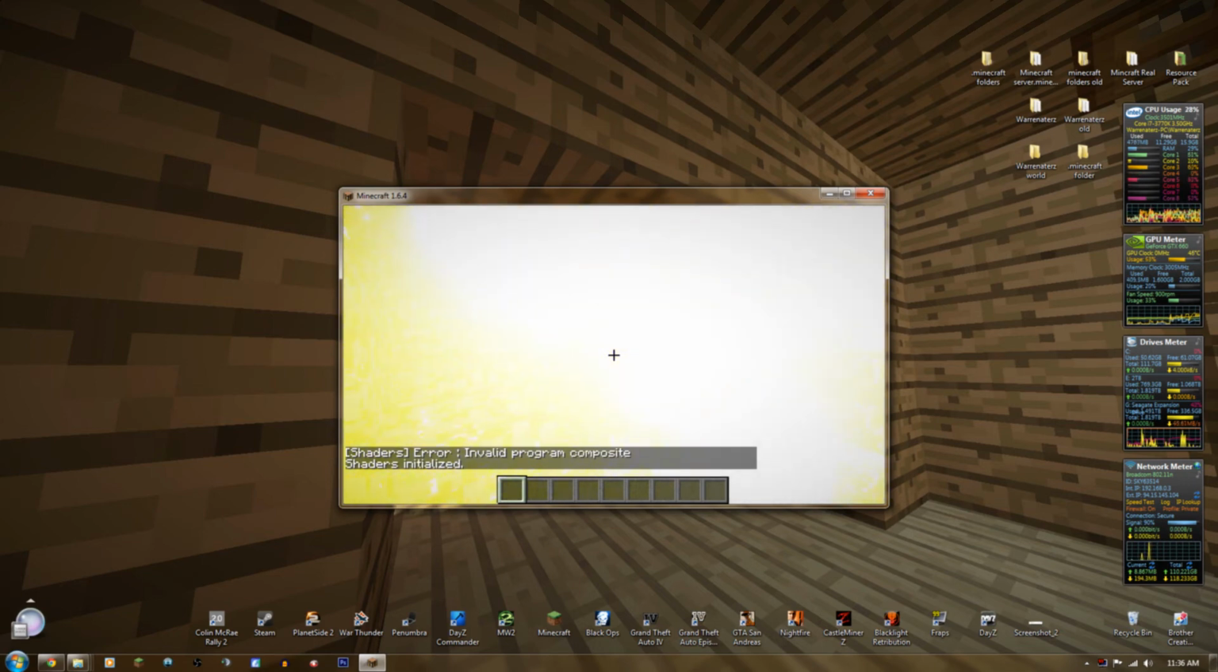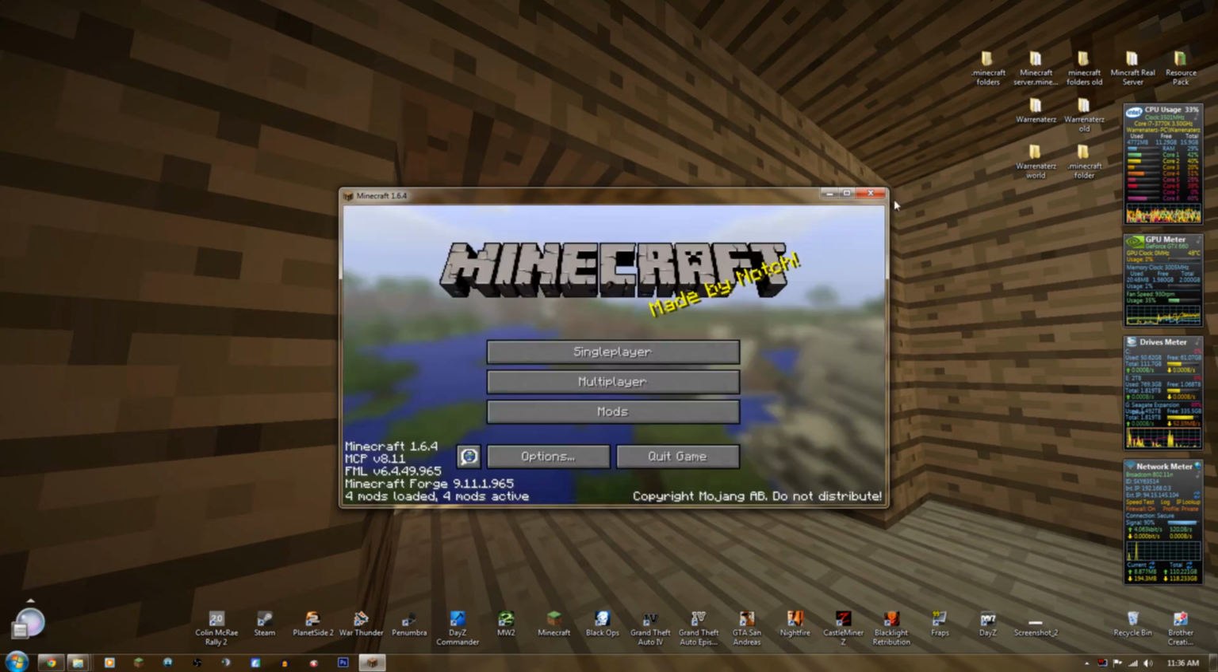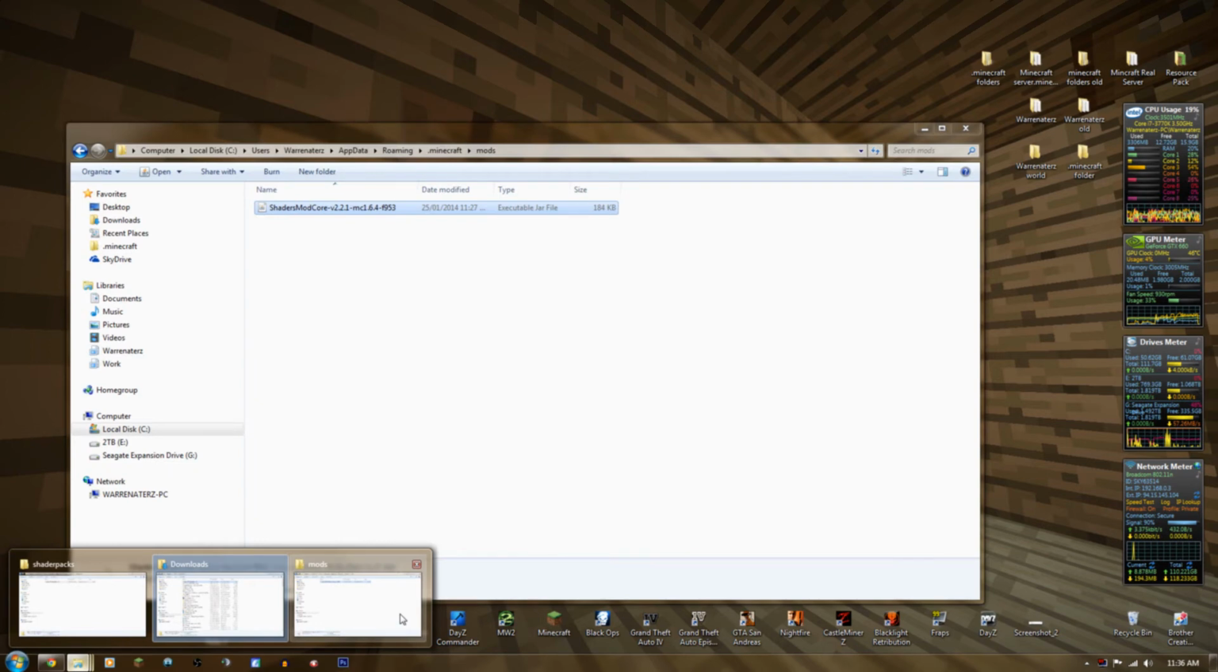But don't worry. This is actually a problem with the NVIDIA beta drivers. I don't know why it causes it, but it's easily fixable. You can either revert your drivers back to the original ones, but there's an easier way, and it's just slightly modifying the shader pack itself. So I'm just going to show you how you do that.